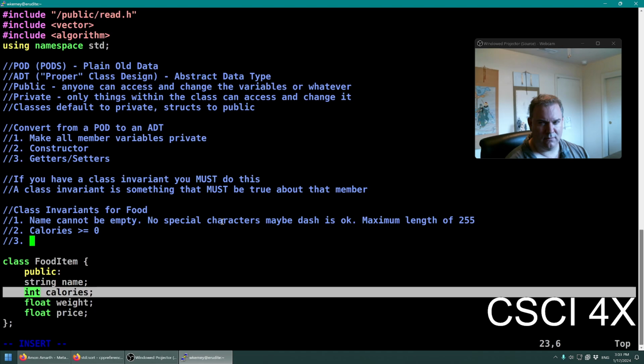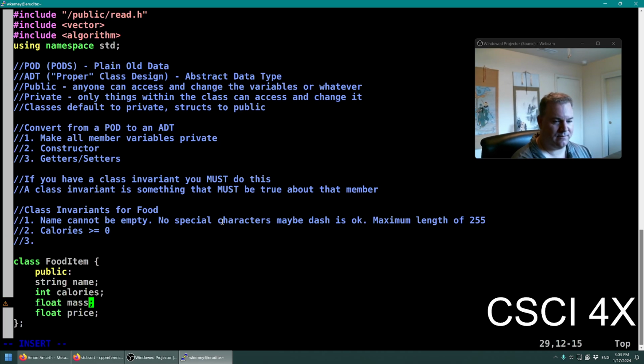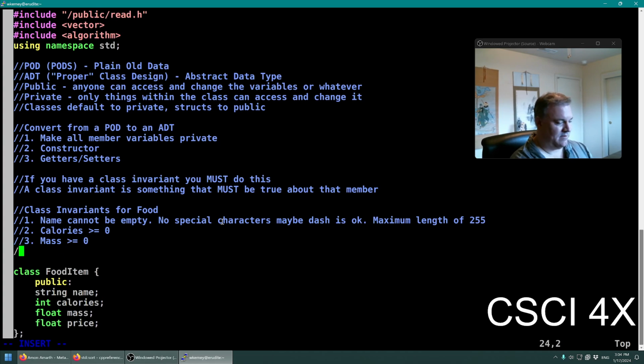Maybe a balloon. No. Let's do mass instead of weight. What if we're in outer space? Then there's no weight. Balloons are... I mean, at Save Mart they sell inflatable... You know, technically, I don't know. Let's pretend that doesn't exist. Or we'll just look at mass, because mass can't be negative, right? Unless you have exotic matter. So mass should also be greater than or equal to 0.